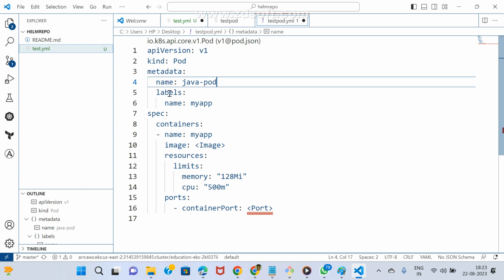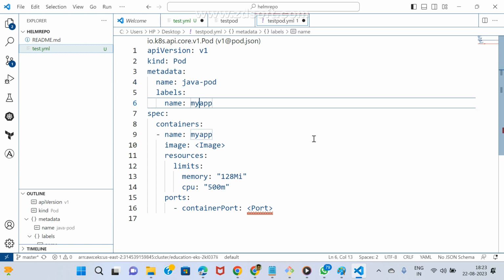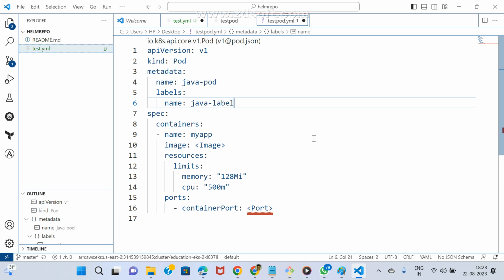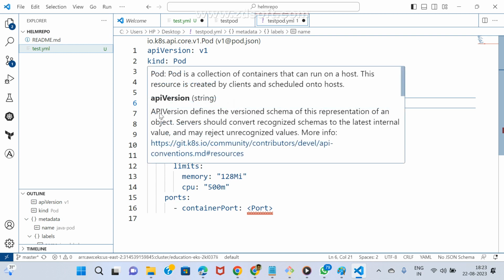Label. I want to provide one label name. Maybe Java, java-label. I am giving the label name. I am giving the label. Is it clear for you or not?